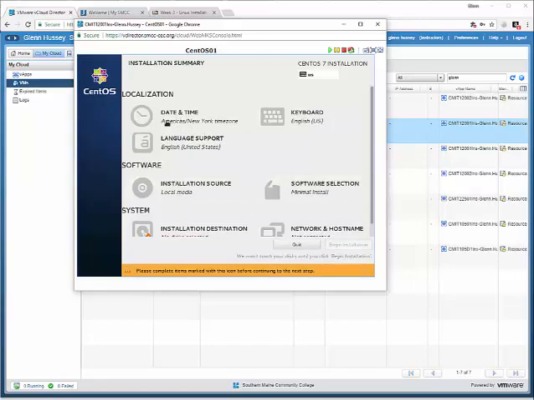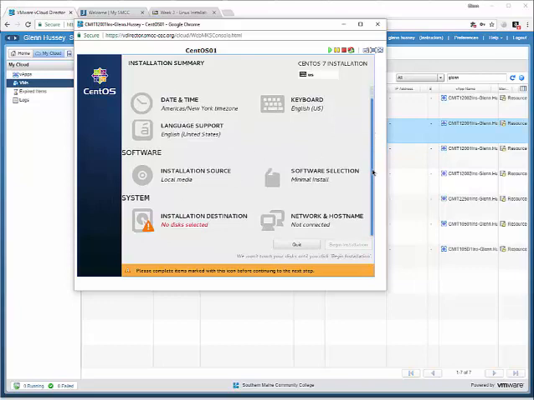Next place, it's asking for a bunch of locality information. So a lot of this is already correct. It's already showing date and time as New York time zone, which, here in the Eastern Standard Time, is what we're in. It's showing an English keyboard and English language support. And if you scroll down a little bit, it's showing some other choices here.